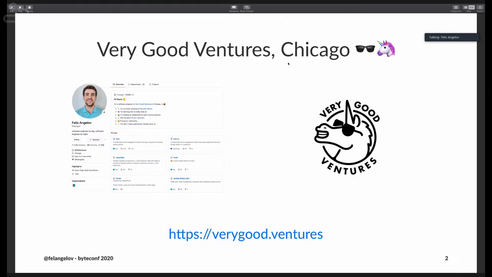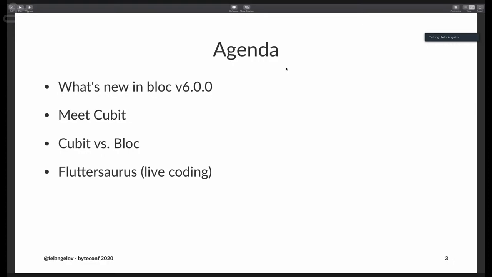In terms of today's talk, there are a couple topics that I wanted to cover. The first is going to be obviously what's new in Bloc 6.0. So if you're an existing Bloc user and you haven't upgraded yet, we'll try to cover some of the main things that have changed. Then we'll jump into what this Cubit thing is and how it fits into Bloc. I'll try to talk a little bit about when to use one versus the other, which has been a hot topic. And we'll try to do some live coding at the very end where we're going to build what I've called the Fluttersaurus. So hopefully we'll get to all of this because it's kind of ambitious.